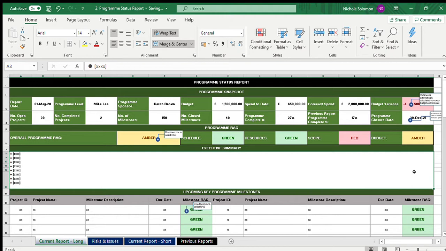It's important to know what the criteria is to make your project or program RAG, so everyone's clear on why certain things have turned amber or red, and when they can turn back to green.